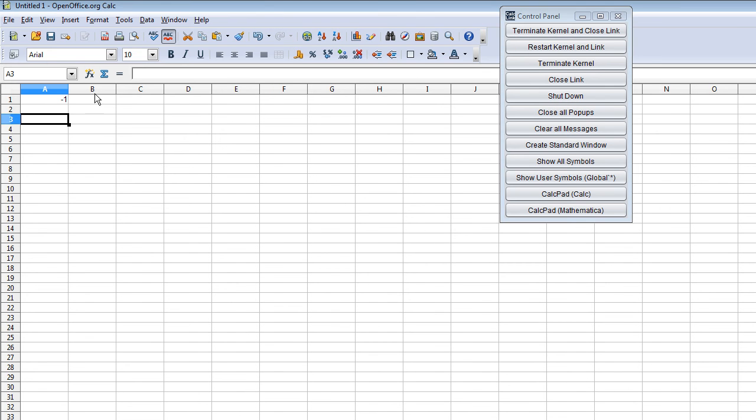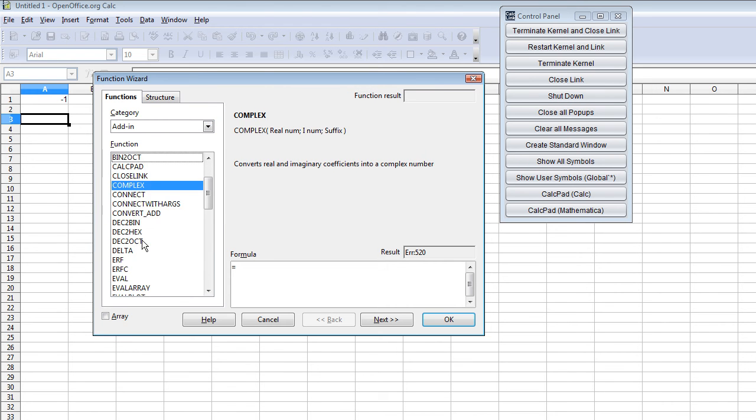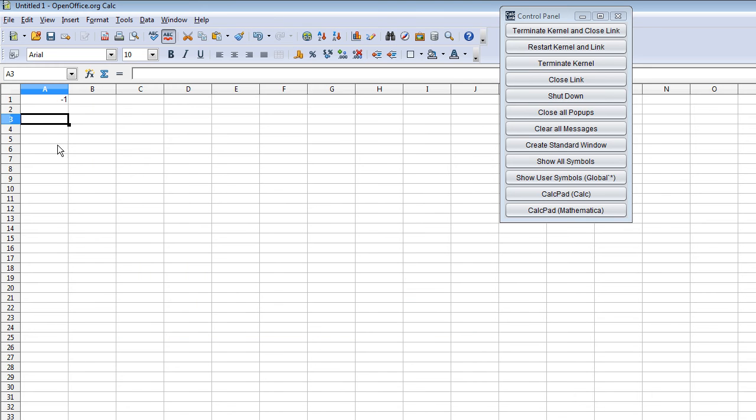Then I would like to point out that the CalcLink functions can be accessed through the wizard. There's a category called add-in, and most CalcLink functions begin with the word eval for evaluate. And a user could now go through the wizard and fill the fields for these evaluation functions. For this tutorial, I'll just use the cells and the push buttons.